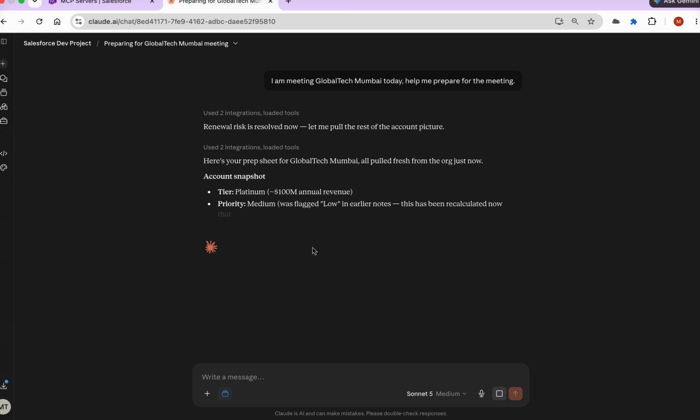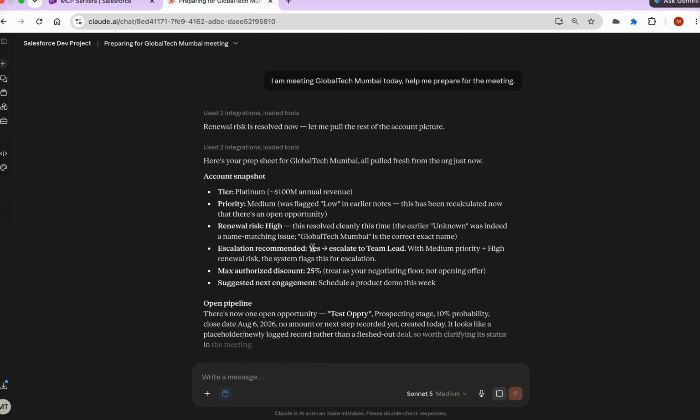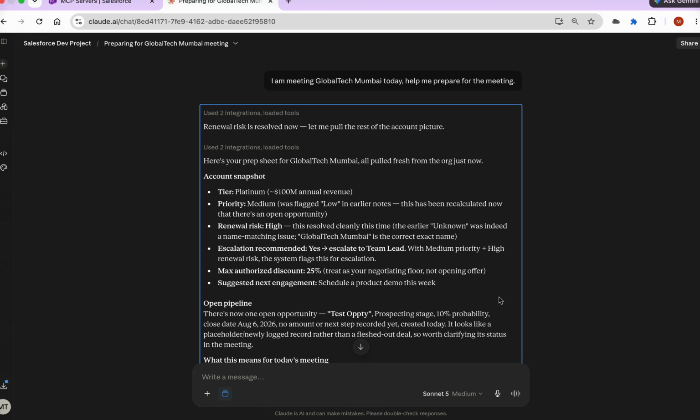I think it used two integrations, loaded tools, and it is providing an account snapshot right now. So it's a platinum tier customer for us. Priority is medium. Renewal risk is high, which means the renewal date is near. Escalation recommended means that if there is any escalation you think can be done, you'll have to report to the team lead. The maximum discount we can provide is 25%. The suggested next action is to schedule a product demo this week. So when you are meeting them, maybe you can talk about scheduling a product demo for them this week with their product team.